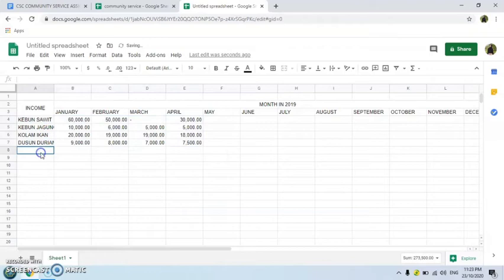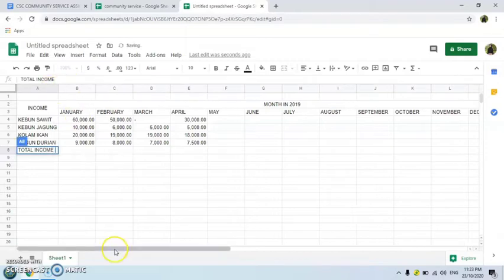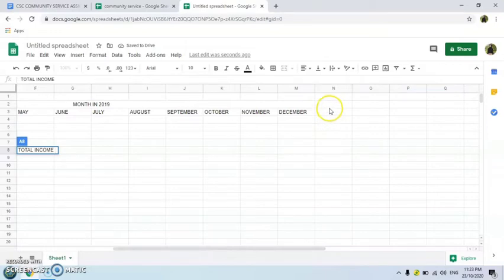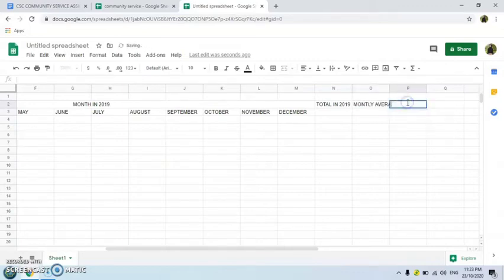There you go. Then double click this, total income. This is what we will find, the total income, and then total in 2019, and then monthly average, and also click at the P2, percentage income in 2019.